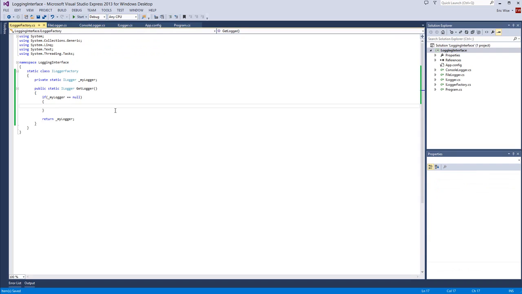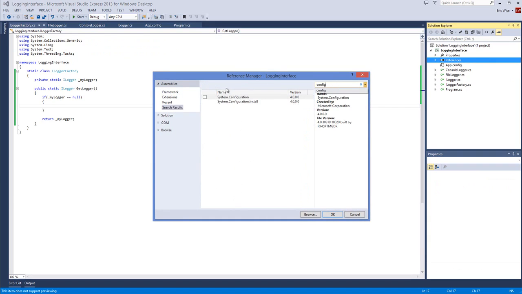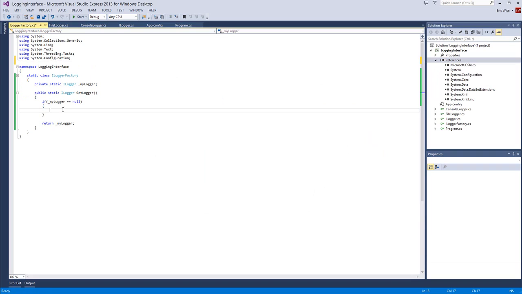If we're going to read something out of the configuration file, we need the system.configuration namespace. So I'm going to right-click my references, say add reference, and type config. I'm going to check the box on system.configuration and say OK. Now I can put my using statement at the top, and now I can finally use my configuration manager.